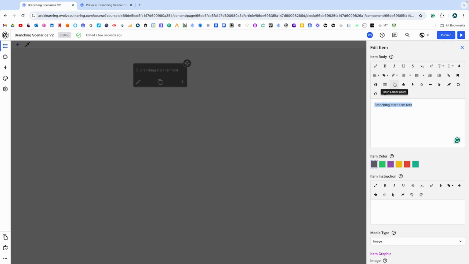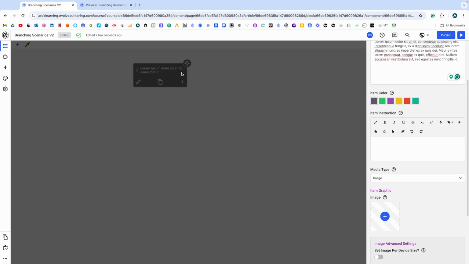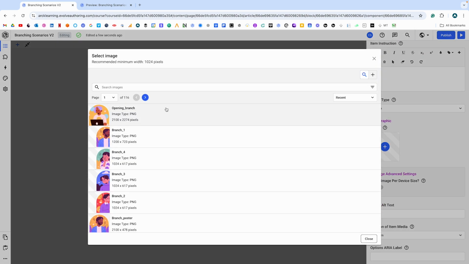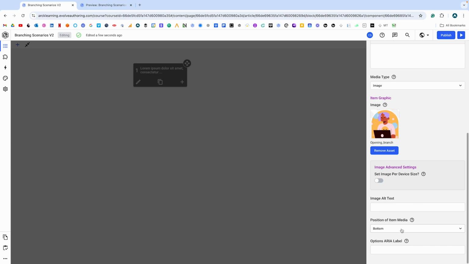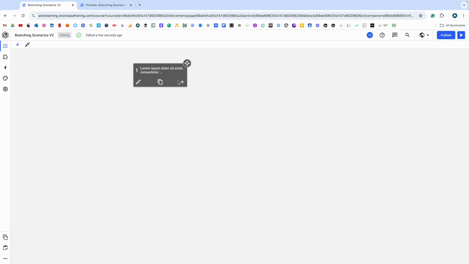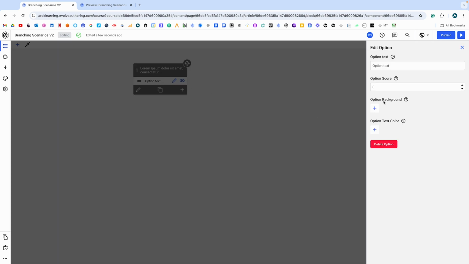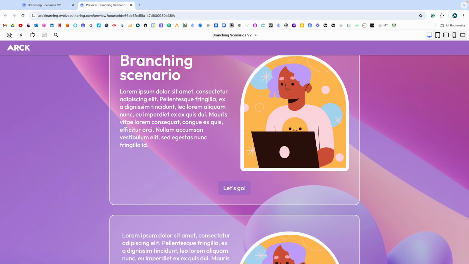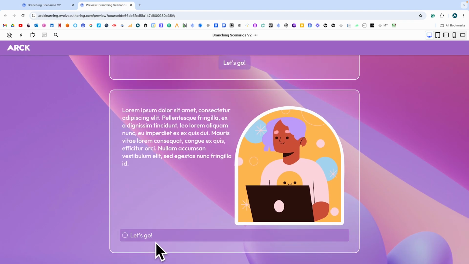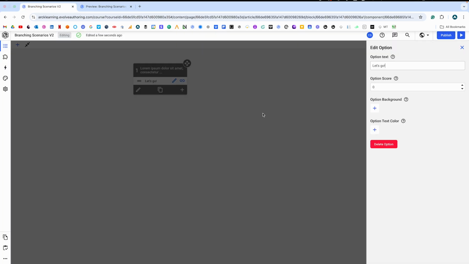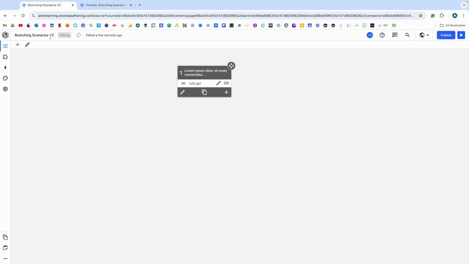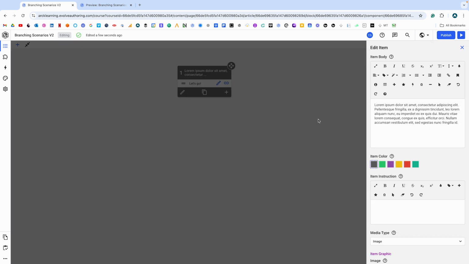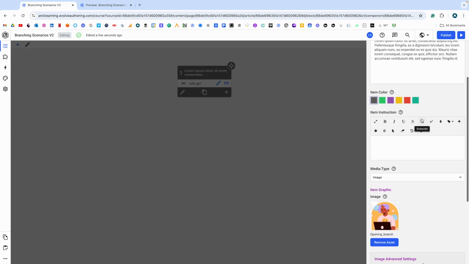So I could have put my intro in here, like so, and I could have added my opening branch to that, put it to the right, and then add an option like that to say let's go. But if I do that, I don't like this radio button thing, so I like that a little bit better. So I'm not going to do that. So I did what I showed you guys before. I'm going to leave that lorem ipsum in there.